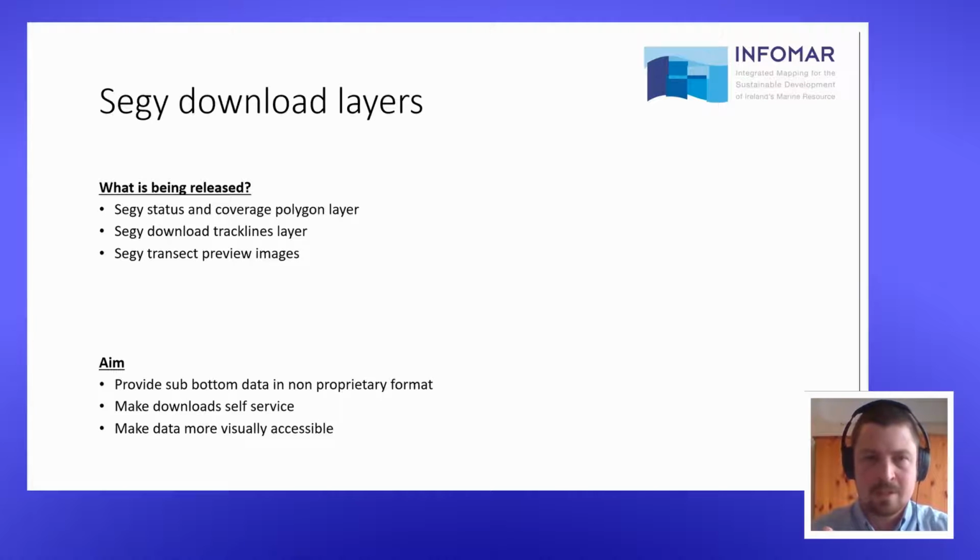So when we were creating these new layers, we had 3 aims in mind. First one was we want to make all of our sub-bottom data holdings available in an open data format. Currently, a lot of the data is in proprietary formats such as Coda and JSF. So by converting this to an open data format, we wanted to break down format, licensing and software barriers to allow users to access the data as freely and easily as possible.